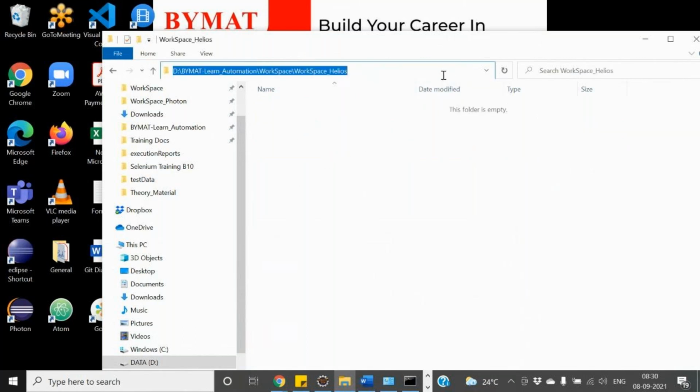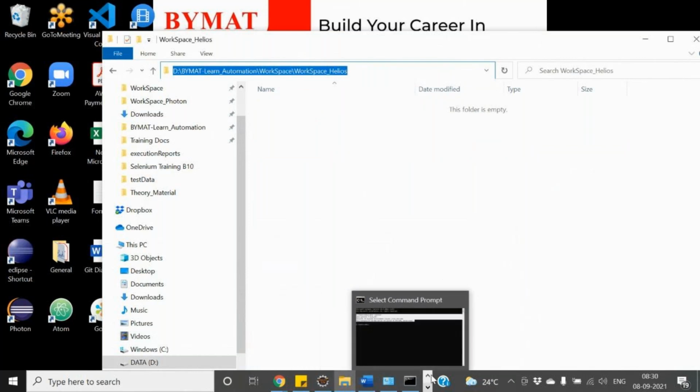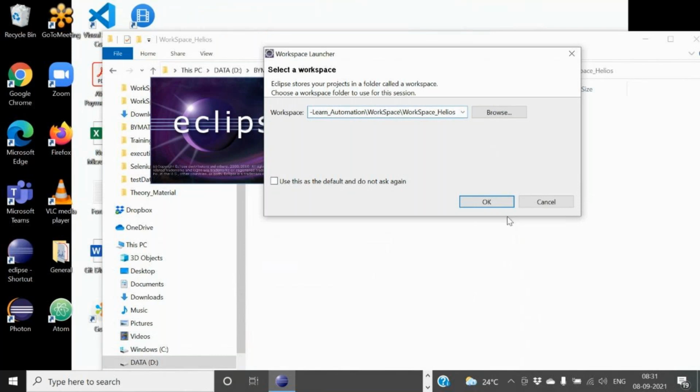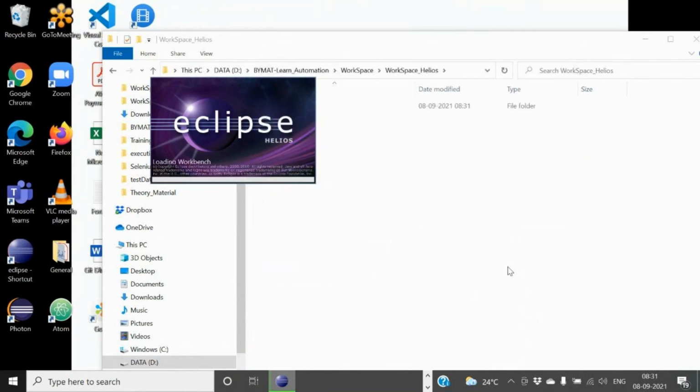I'll copy this path and go over here where Eclipse is asking for the path, and paste it. Then you can check this checkbox: use this as a default and do not ask again. If you check this checkbox, it will not ask you this path again; by default it will use this particular workspace. Then I'll say okay. Once I say okay, Eclipse will launch.